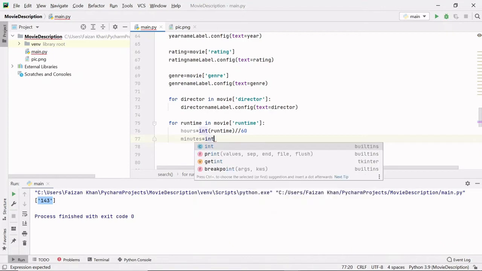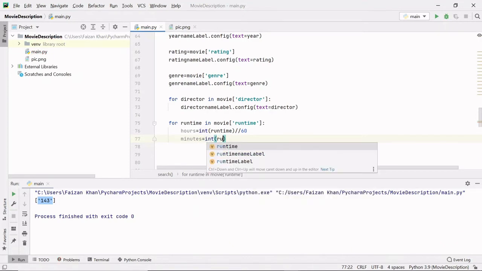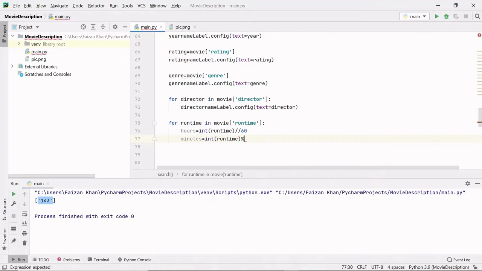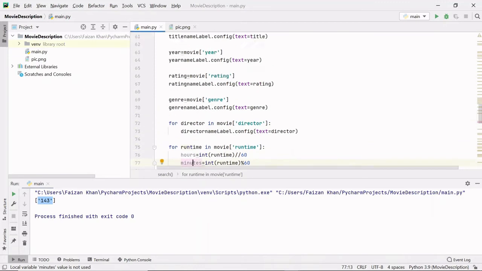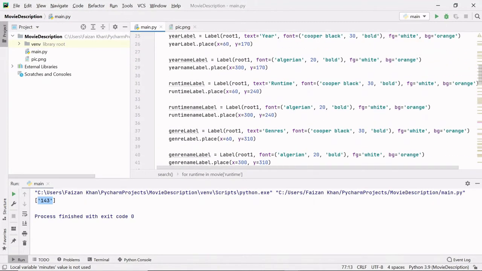So firstly you will have to convert this runtime into an integer value, and then you will have to use the modulus operator by 60. So this will return the remainder, and the remainder will be nothing but the minutes. Now we have hours and we have minutes. Now we can display hours and minutes on this runtime name label.